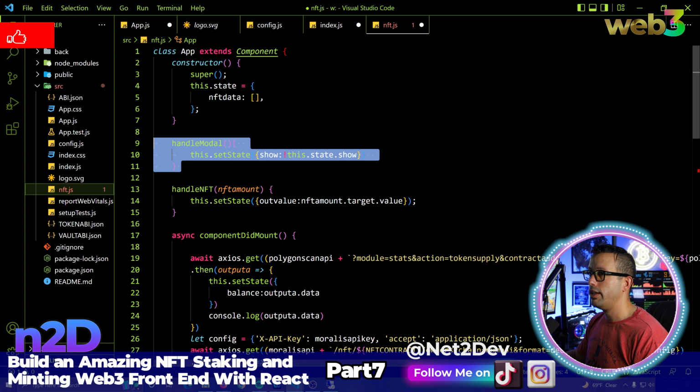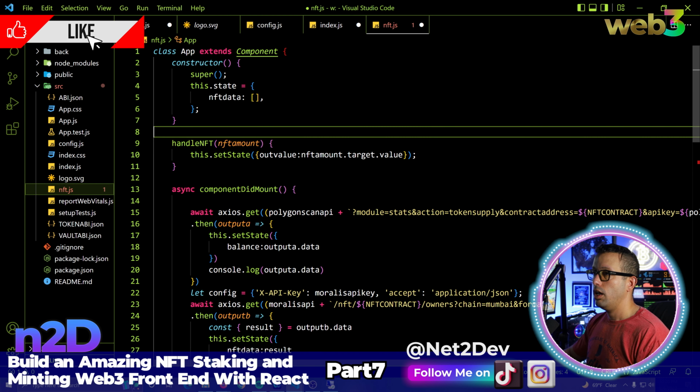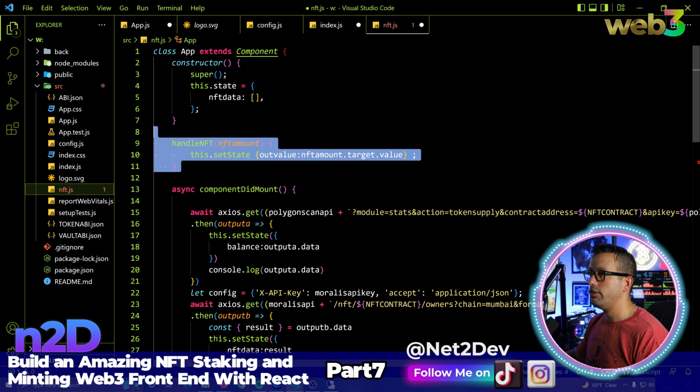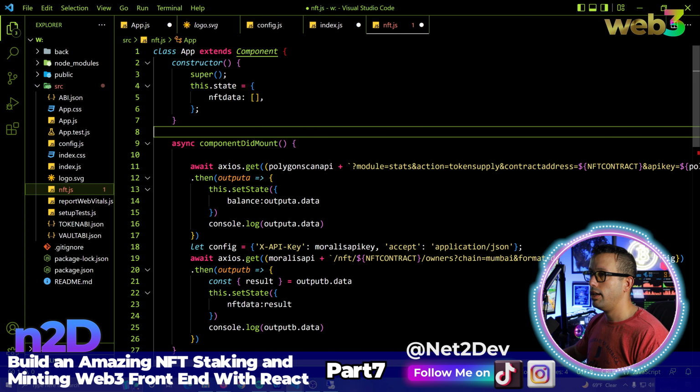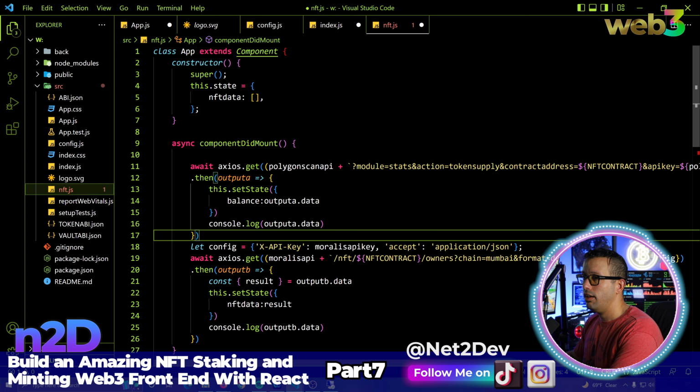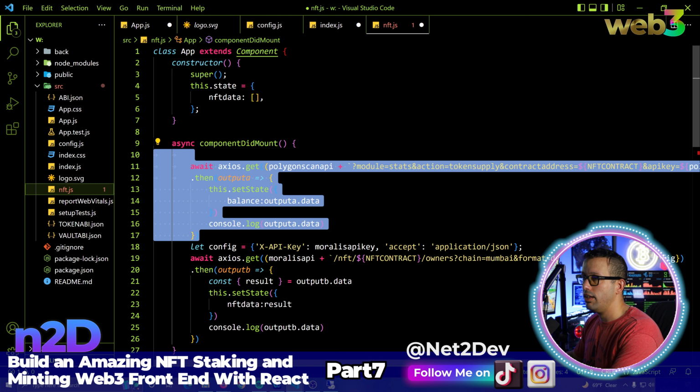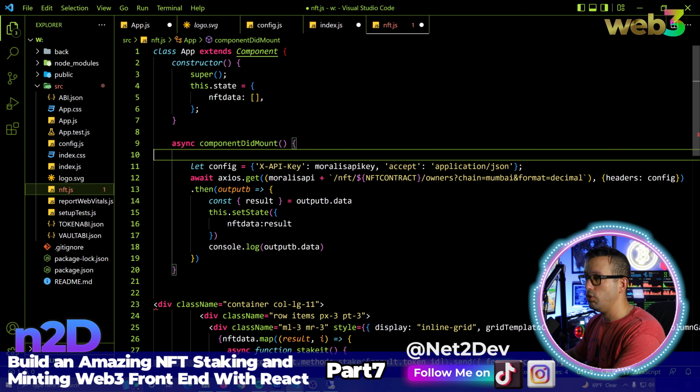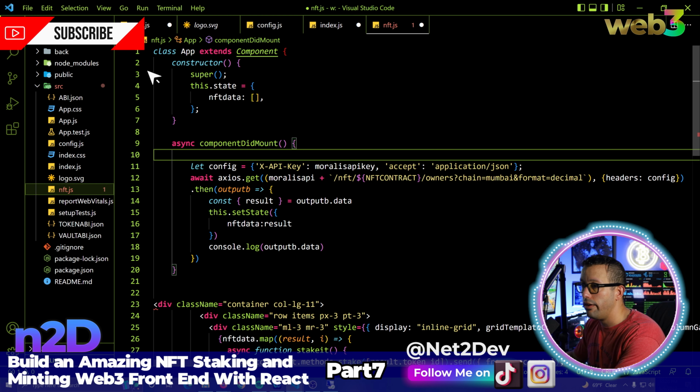I don't need the handle model. Handle NFT, no, this is to buy NFTs. I don't need that. Okay, Axios. This is to show the count of NFTs. This is not needed. The only thing that I do definitely need is the NFT data. So let me go ahead and leave that there, right?